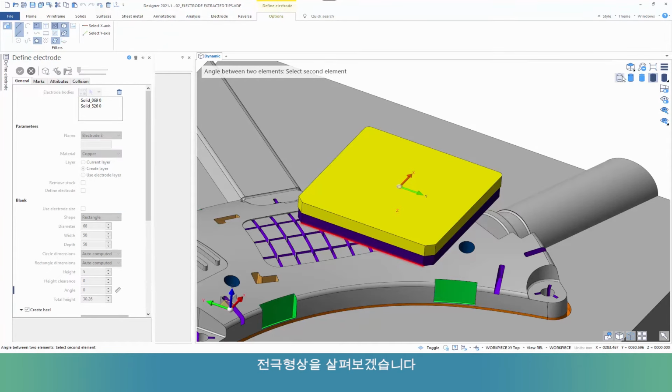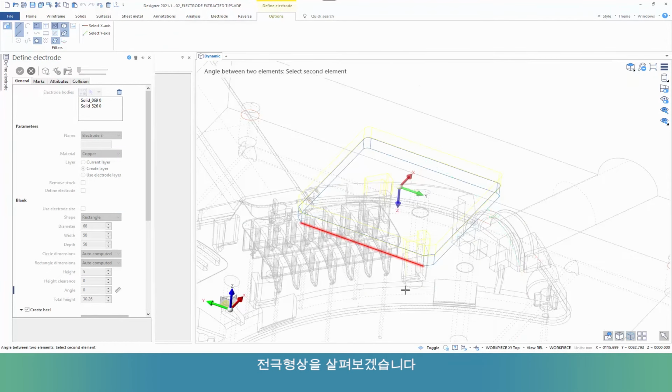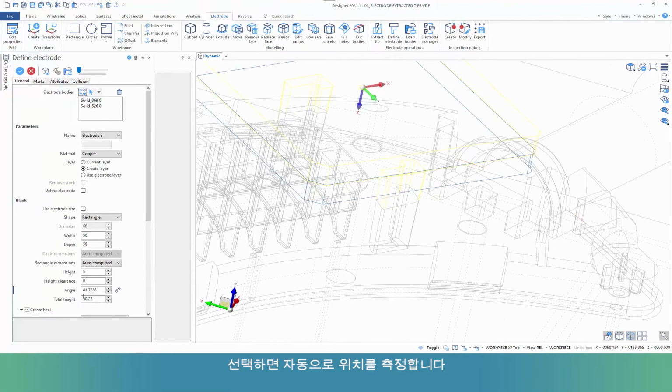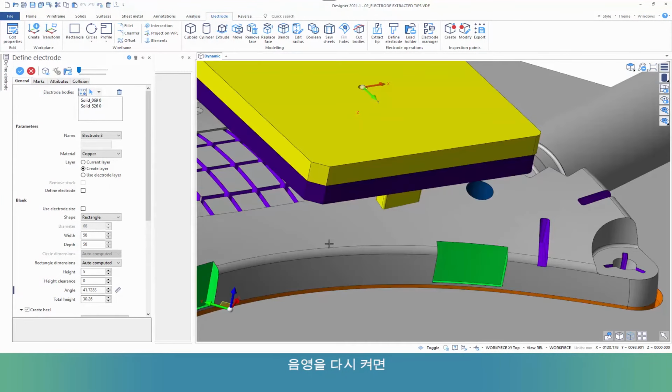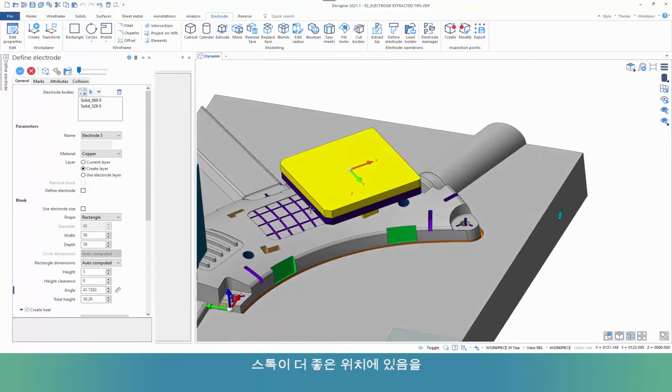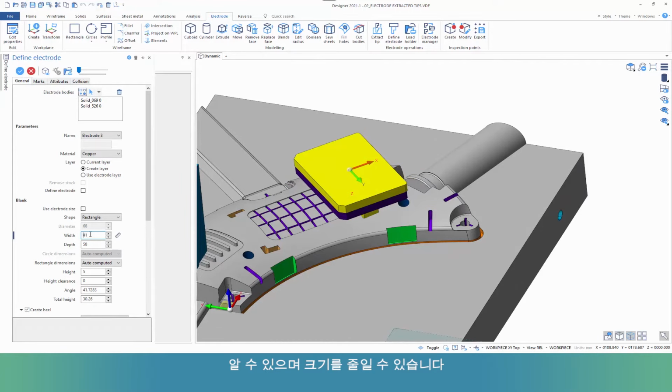If I just come into my geometry here, I know that's a feature on my electrode. So if I pick that, it'll automatically measure the position. If I just turn the shading back on, you can see it's orientated the stock to be better positioned, and I can come in and just reduce the size.